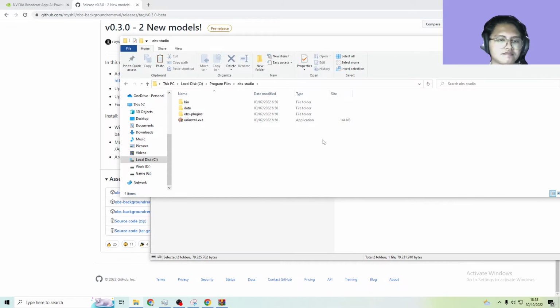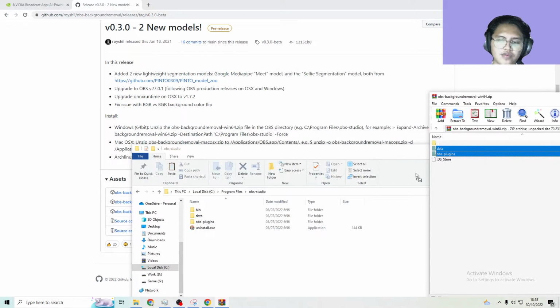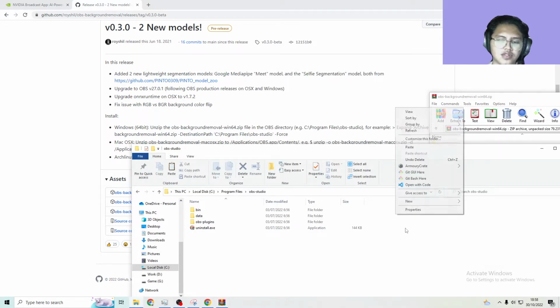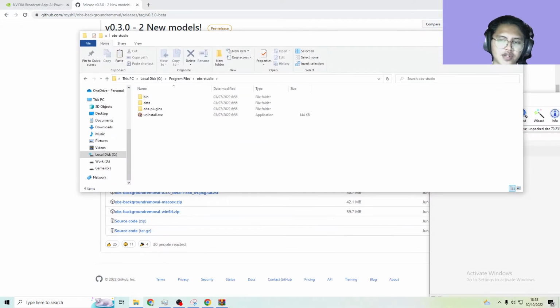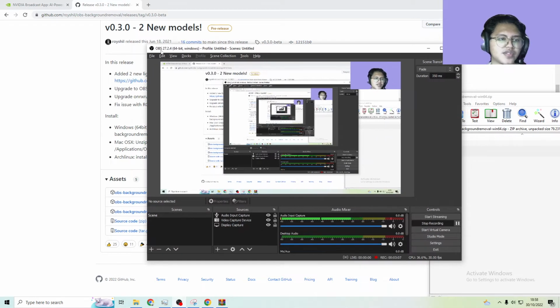You have to copy these two folders to here. After you've done that, open your OBS. By the way, I use OBS version 27. I have no intention to upgrade it yet because my friend is having some trouble on version 28, so it might not be the best time to update. I'm waiting for the version to be more stable.